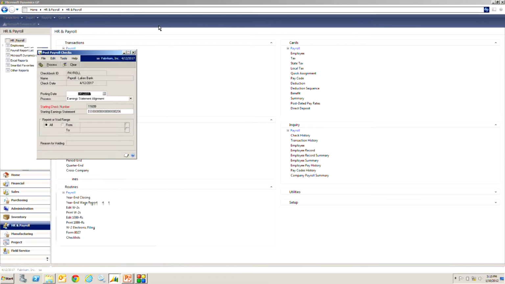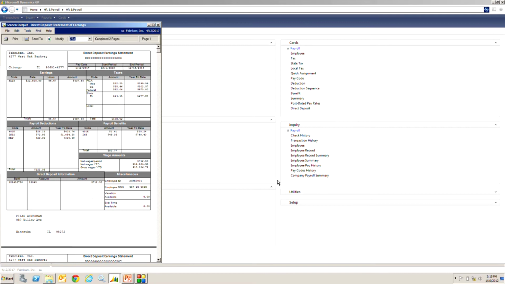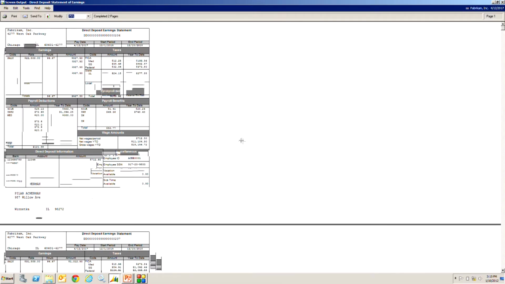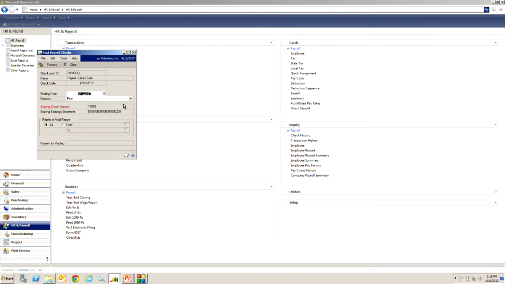Here's the alignment form. And then if it's good, we'll print the earnings statements themselves. Let's process that. There are the earnings statements. You can see there's a number of them. And then it wants us to post. So let's post the payroll.